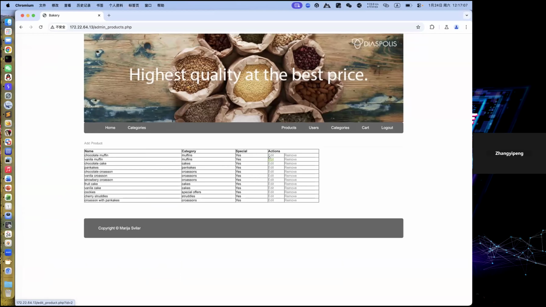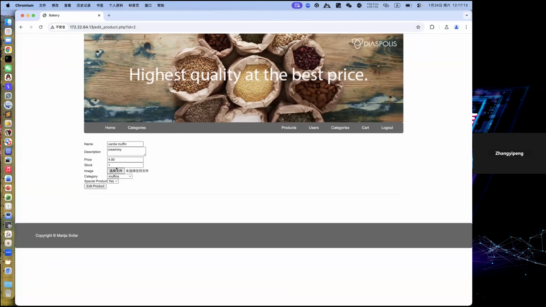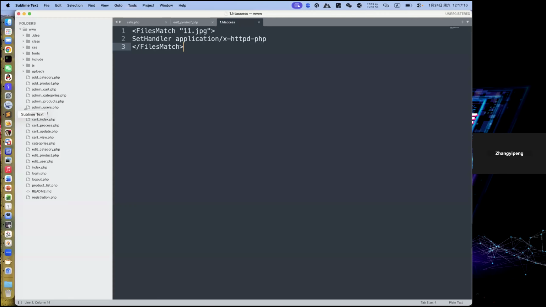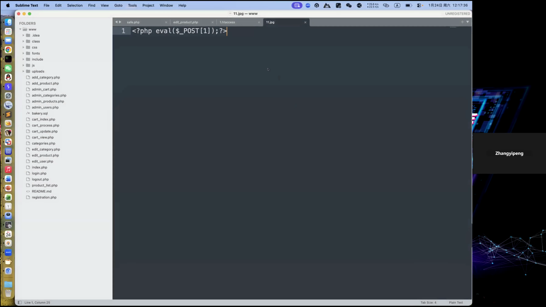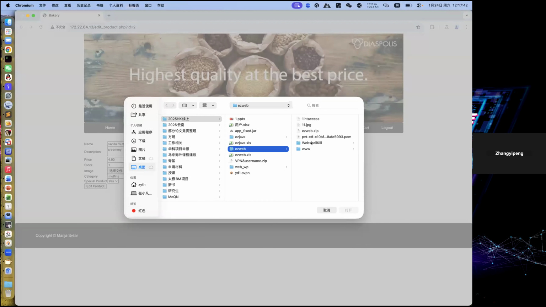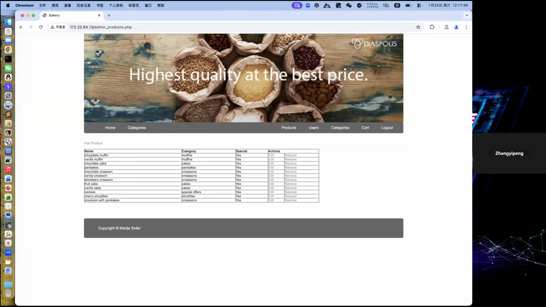So now we need to upload a new one. This one is here, as you see, and we can make a new file here, such as 11.jpg, and select a PHP eval or one-liner like this. This is a web shell. So the file should be 11.jpg. Now let's try to upload it. 11.jpg, okay. Product. So now we have uploaded it.